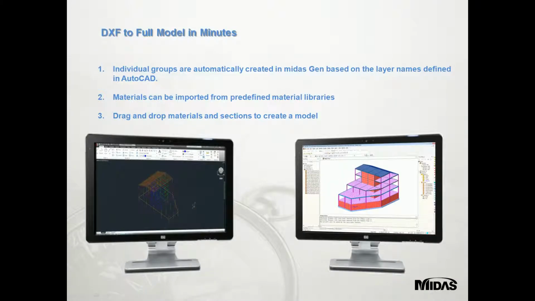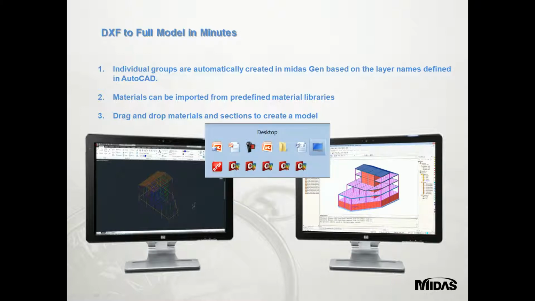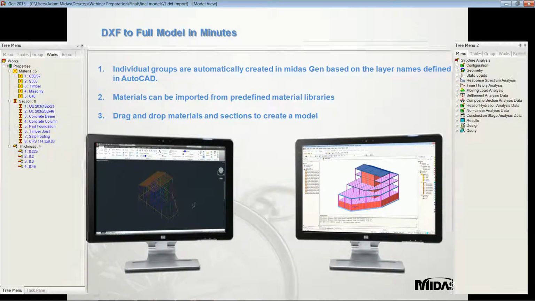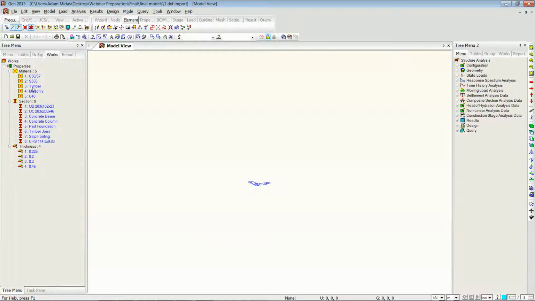So right, now we'll show you how groups are brought across into Midas Gen, how simple it is to drag and drop materials and sections. We'll now go into Midas Gen and quickly take the DXF file in its wire form over into the program. So I'm just going to go straight back into it now, and we're just going to pick up the DXF file. So just to explain that this is our work tree, I have already built up all the materials and all of the sections, including all the thicknesses.